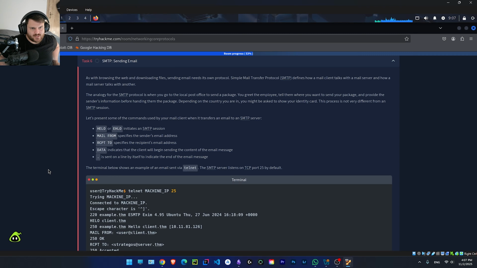The analogy for the SMTP protocol is when you go to the local post office to send a package. You greet the employee, tell them where you want to send your package, and provide the sender's information before handing them the package. Depending on the country you are in, you might be asked to show your identity card. This process is not very different from an SMTP session.